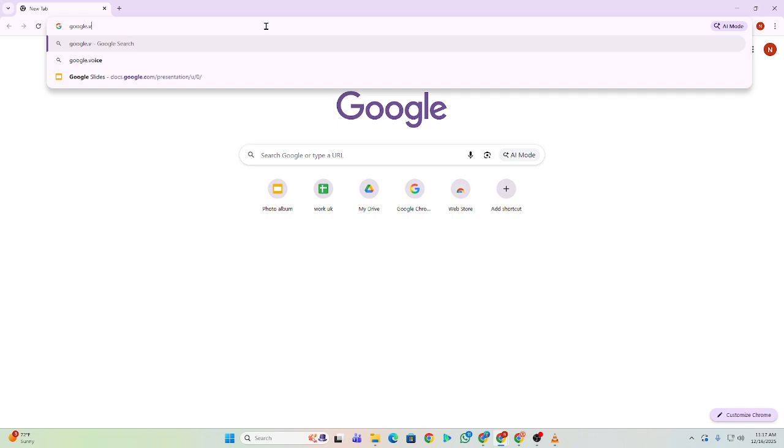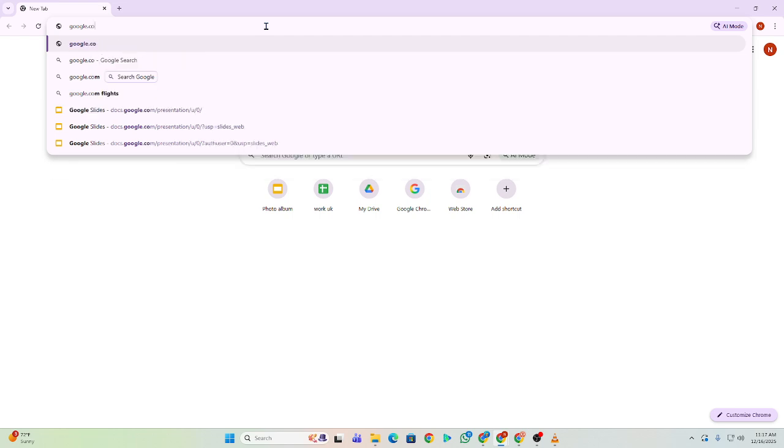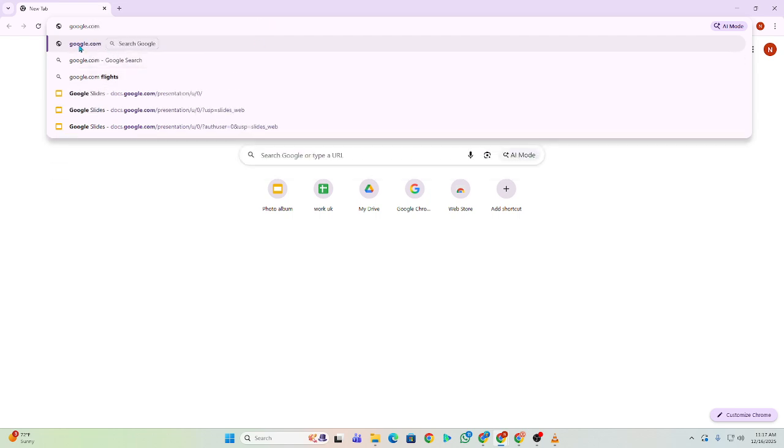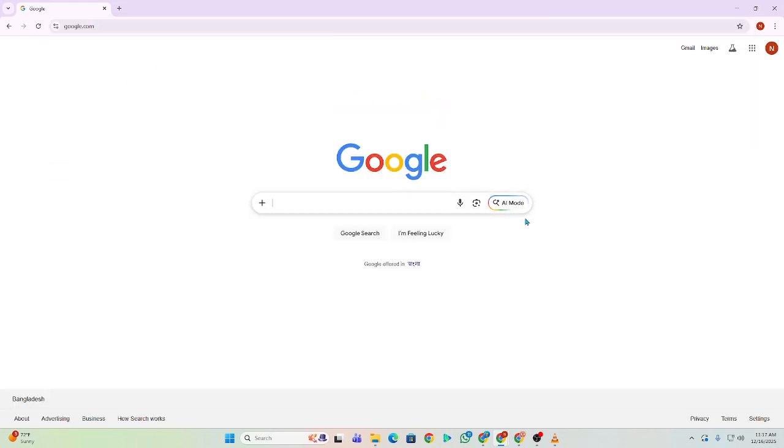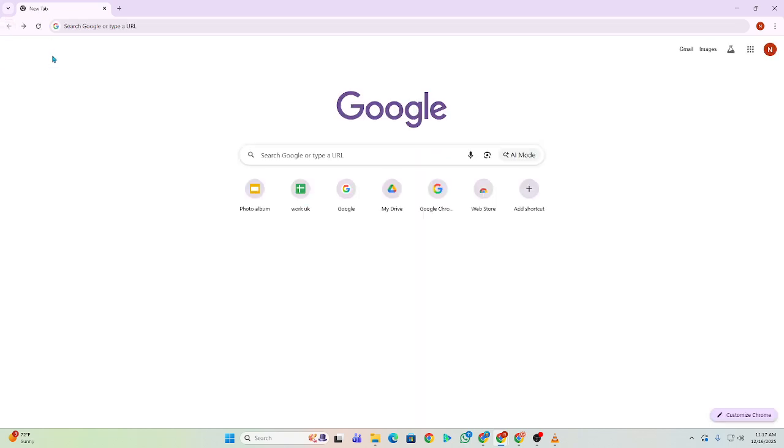Click Activity Controls to see things like web and app activity, location history, and YouTube history. You can turn these on or off depending on how much data you want Google to keep.